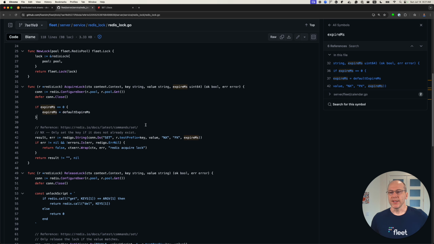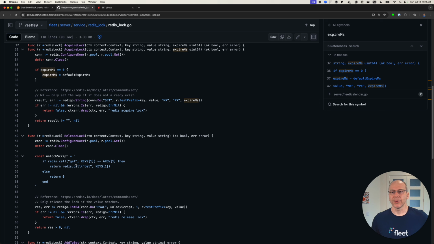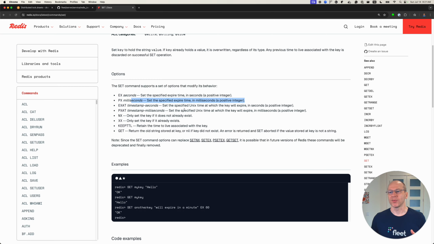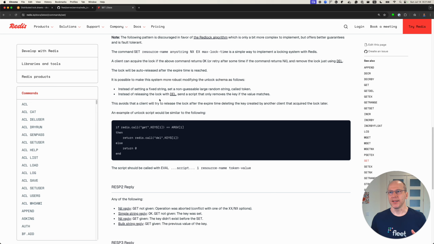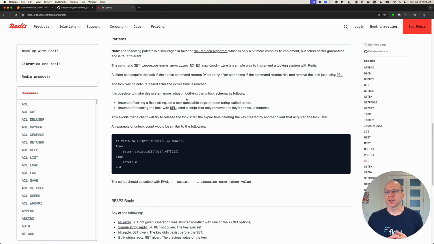And then to release the lock, we're going to use the delete command to delete that key, but we're not just going to use delete by itself. We're going to first check whether the value that we're passing in matches what Redis has. This is the recommended flow, which is there in the Redis documentation. That way, if a lock times out and a server loses the lock, it can't go ahead and try to release a lock that someone else has. So it's kind of a safety mechanism to do this check.